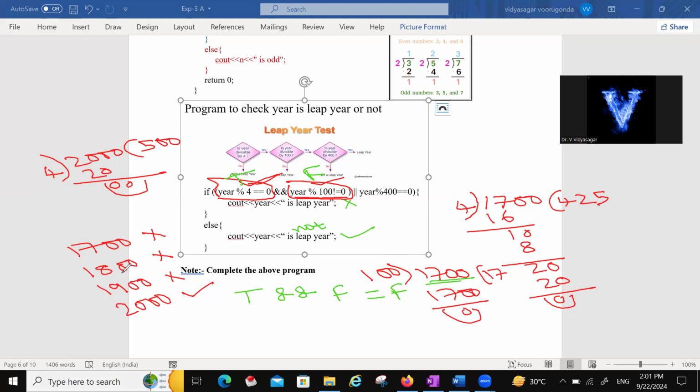Similarly, suppose I take 2000, the conditions will be satisfied. It is divisible by 4, satisfied, and 100 also satisfied, and 400 also satisfied here. The remainder with 400 is equal to 0. So in this case, it is a leap year. Next, we will go to the next topic.